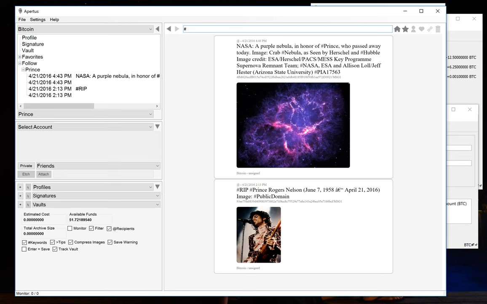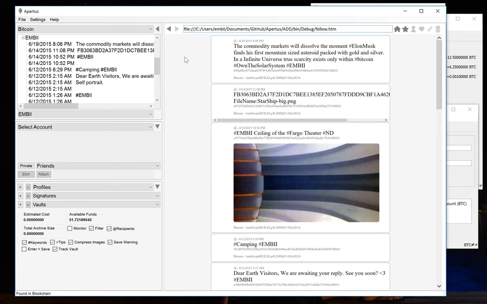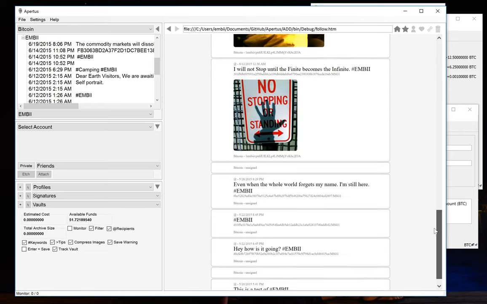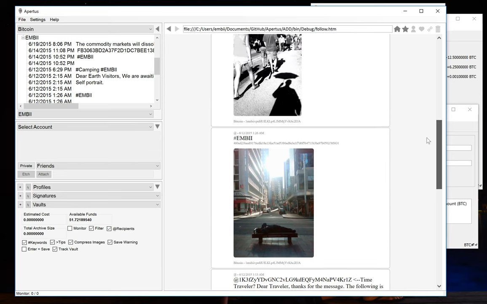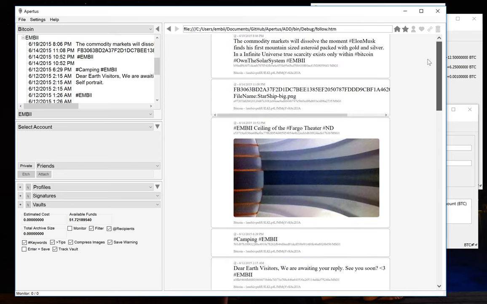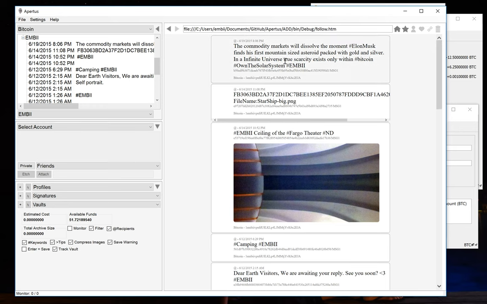Here's one, a search term of my own name. And this is also on Bitcoin. And you can see how that one has returned quite a few listings here. Things that I have etched using the EMBII keyword. So how does that function? If you look at any of these objects, you can see here is the search term. Here is the search term.